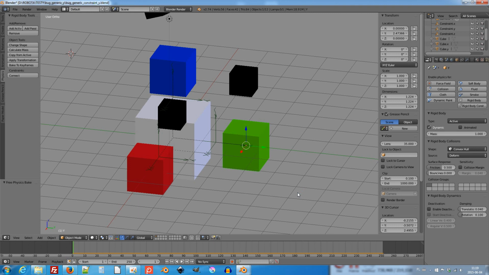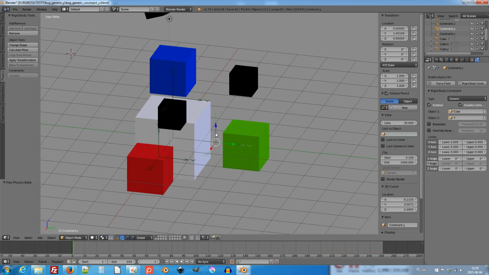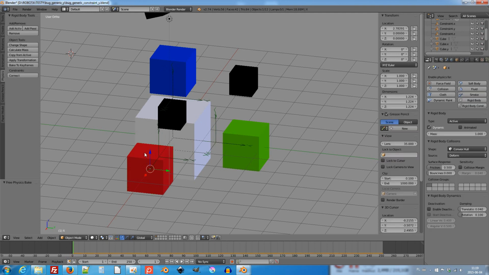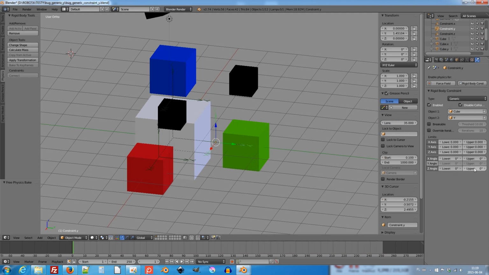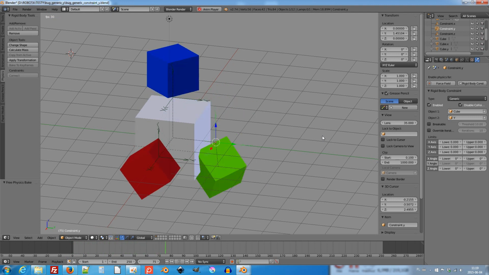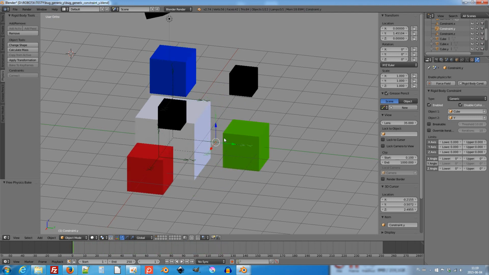When you use a rigid body constraint, try not to rotate objects along the y-axis. Look at these cubes. Red is rotate along the x-axis, blue is rotate along the z-axis, and green is rotate along the y-axis. You see, there is no limit for this axis. And if I run the animation, you see that the green y-axis is broken.